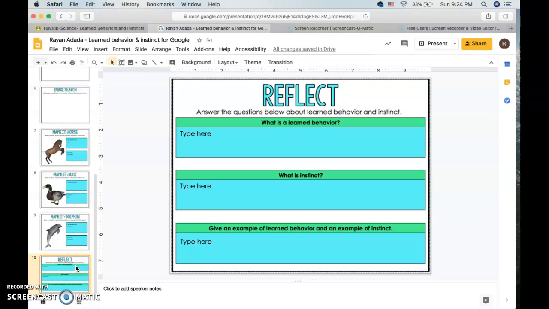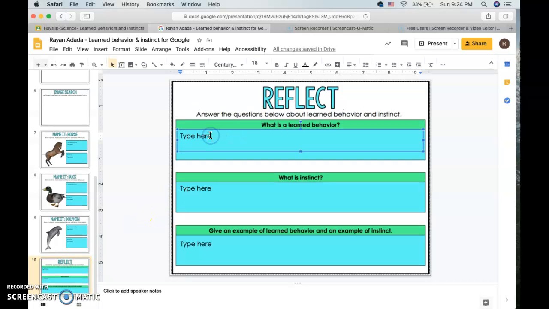And then the last slide, I'm going to reflect. What is a learned behavior? What is an instinctive behavior? And give an example of a learned behavior and an example of an instinctive behavior. Again, in these boxes where it says type here, click right where it says type here, guys, and then just backspace all the way back. Okay? All right, have fun.